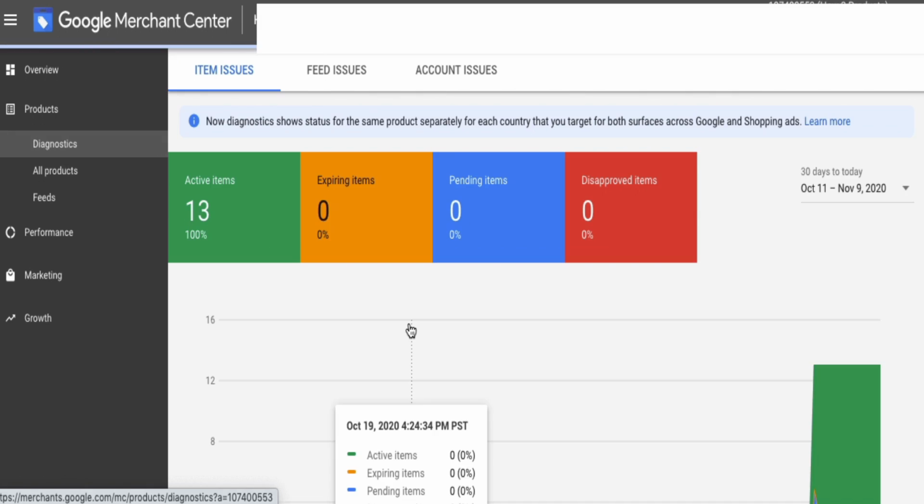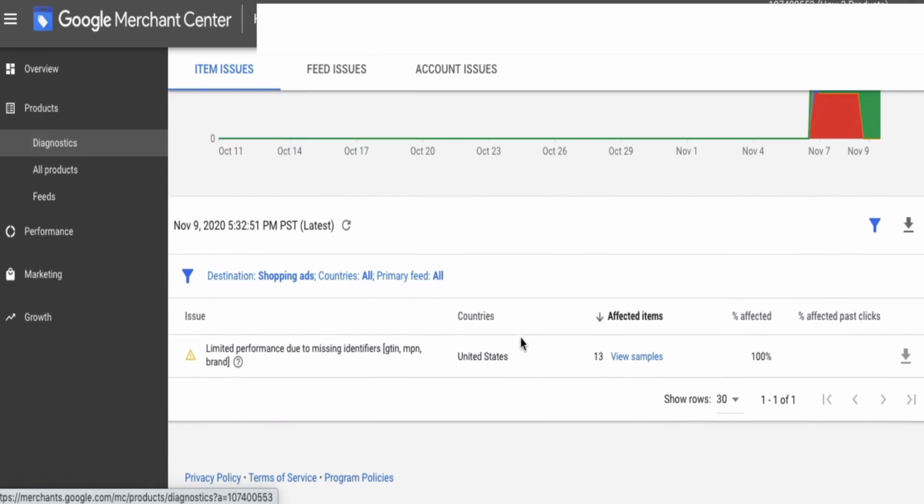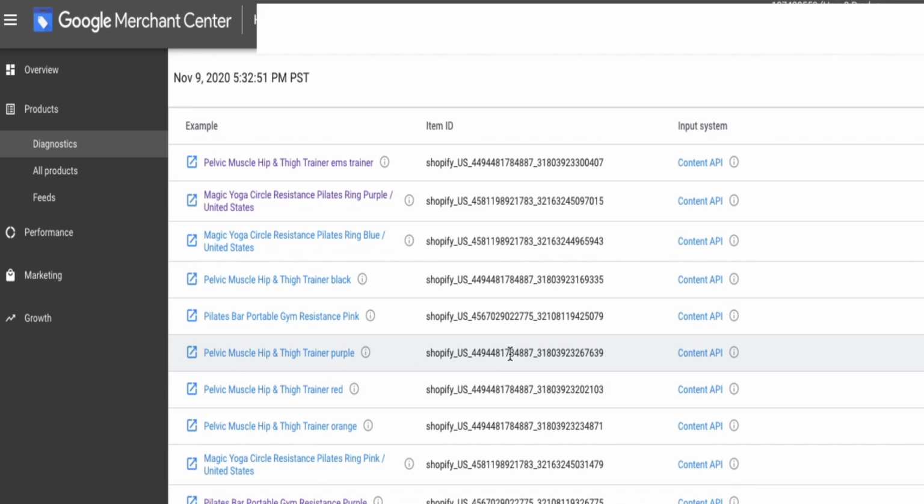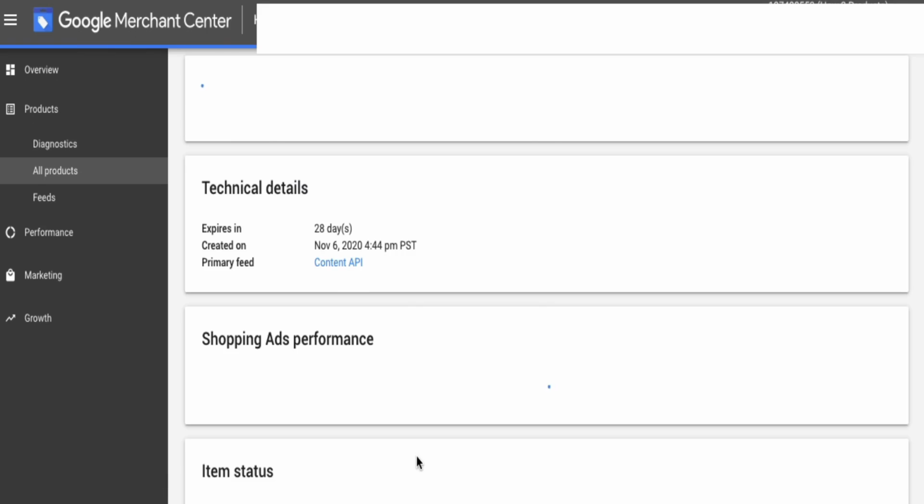So let me go back to diagnostics, scroll back down here, click on view samples, and then let's take a look at Magic Circle here.